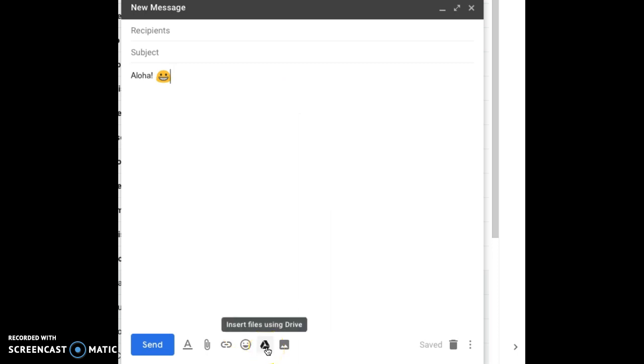Also, we have our insert files using Drive. If you have a file on your Google Drive that you'd like to share, you can simply click on that link, access your file, and load it into your new message.